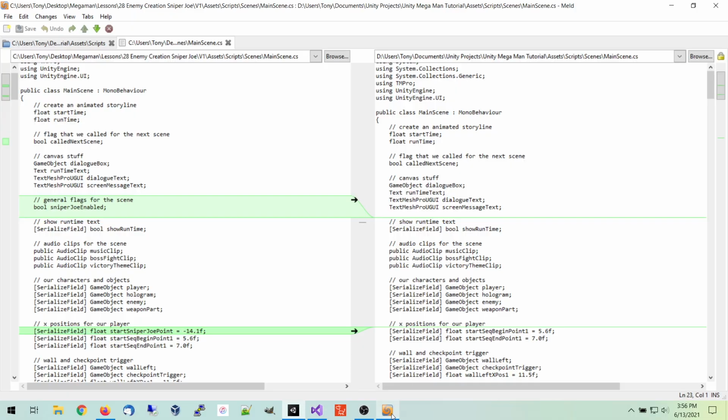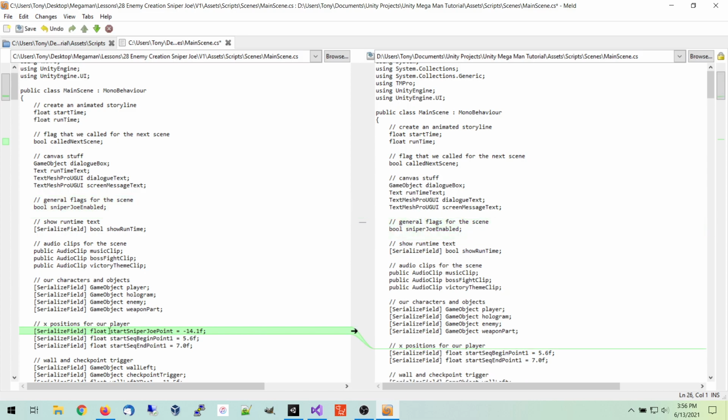Okay, so I'm going to bring up Meld here. So what we're going to change is we're going to add a flag here called Sniper Joe Enable, which is a bool. So we're going to throw that in there. Then we're going to throw in a serialized float, which is basically a position check to see if the player's passed this position, and if so, then we're going to activate his AI. So we're going to throw that in there.